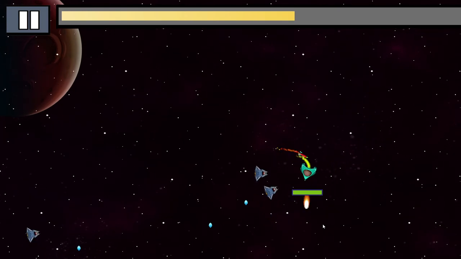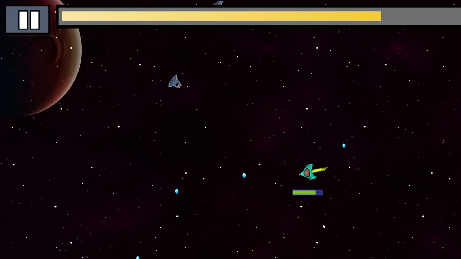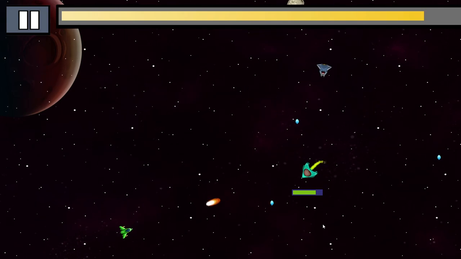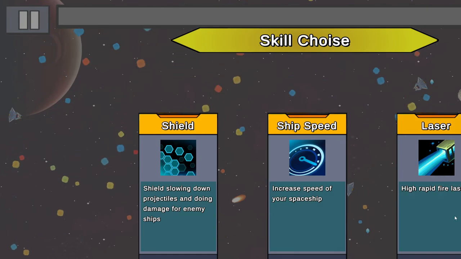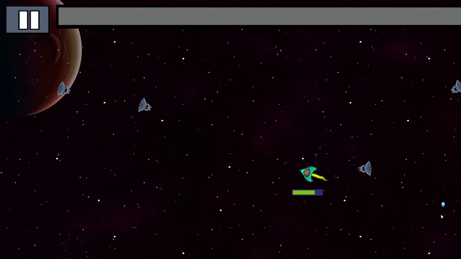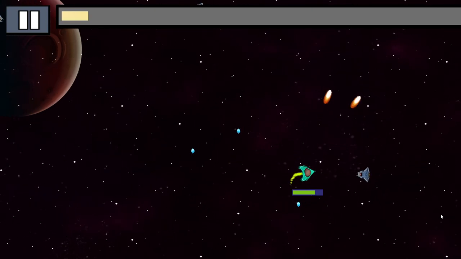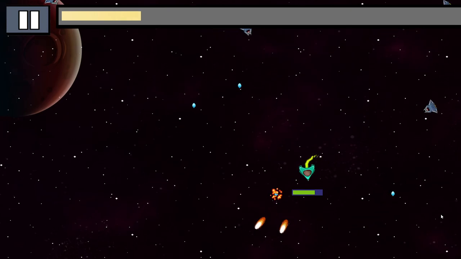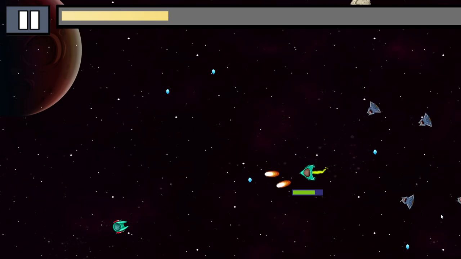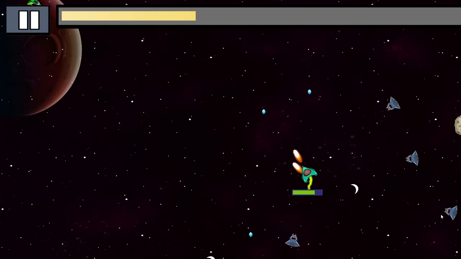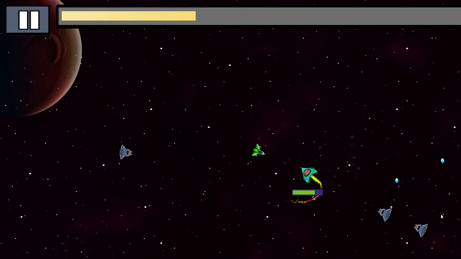Missiles can't be shot down. You have to basically... Well, that didn't work. You have to evade them. Rapid fire laser. Okay. Oh, I finally got him before he got a shot off. Those missiles are super annoying.